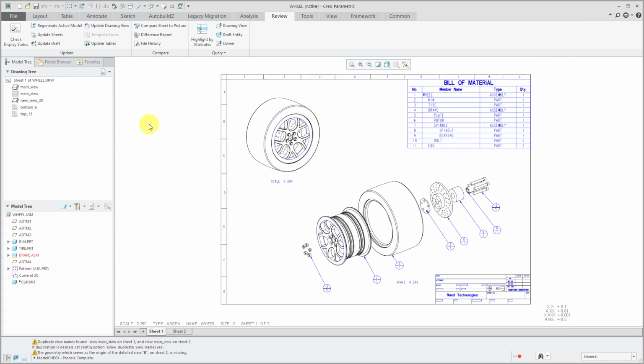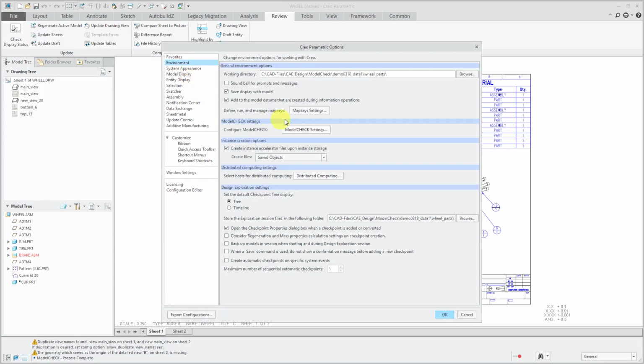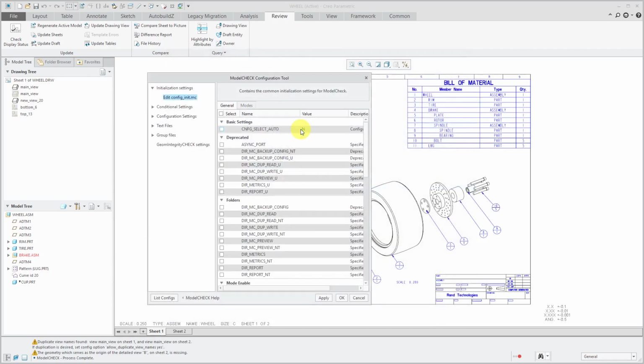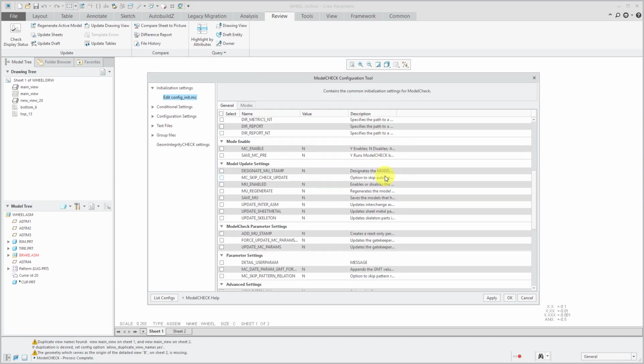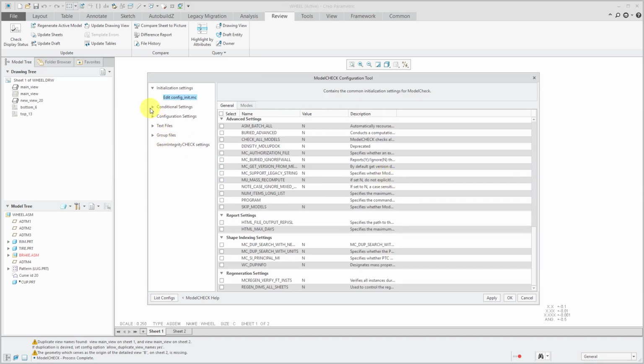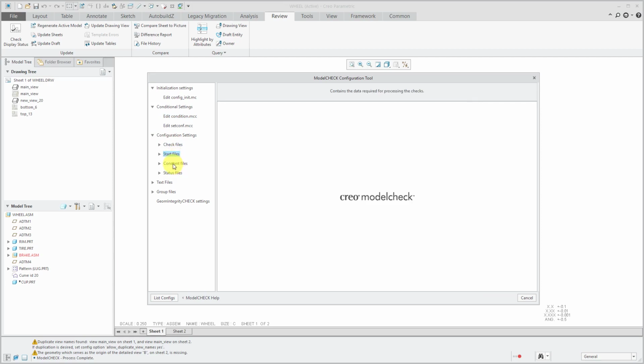And in order to configure ModelCHECK, if you go to File and then Options, Environment, there is a ModelCHECK settings button over here, and in another video I'll go into more detail about configuring ModelCHECK, and there are a bunch of different files that are associated in here. So for example, we have the config init.mc file, and you can see a lot of different settings that you have inside of here. For the conditional settings, there's a condition.mcc file. You also have check files and start files. You can even use constant files as well. So there is configuration involved with ModelCHECK.